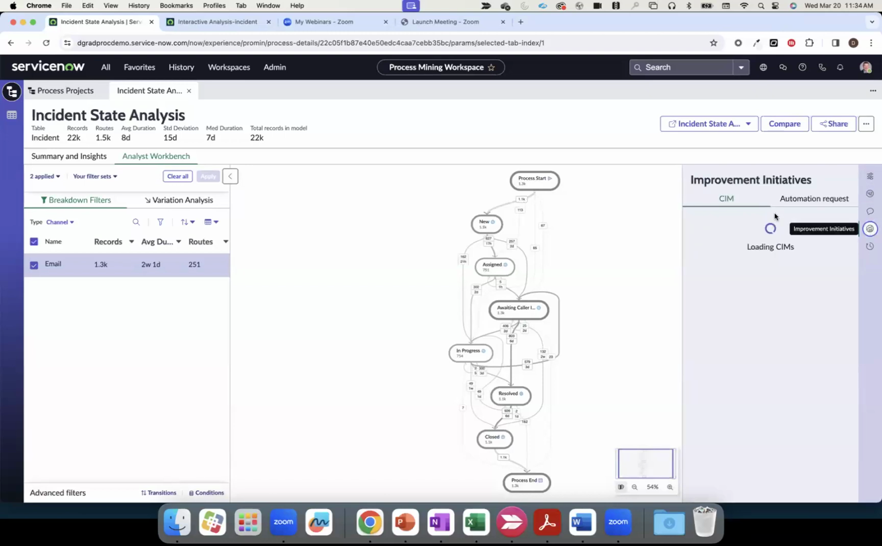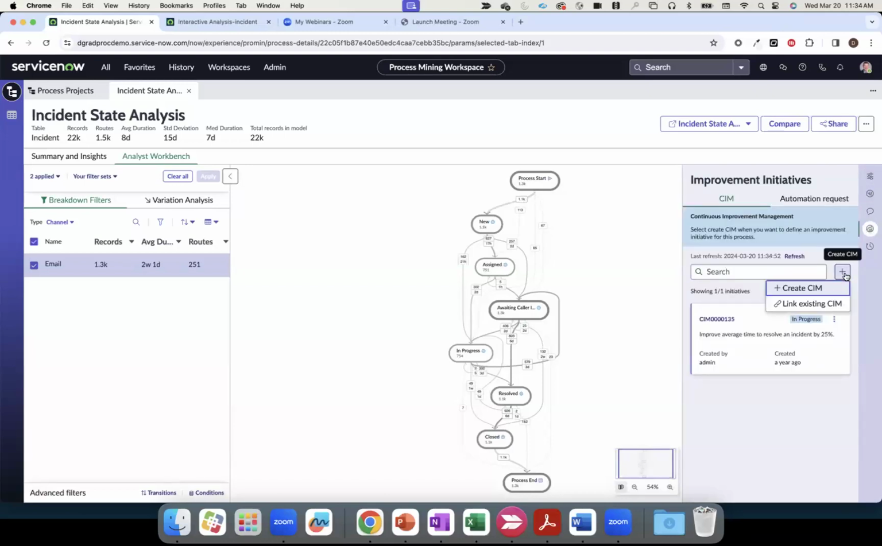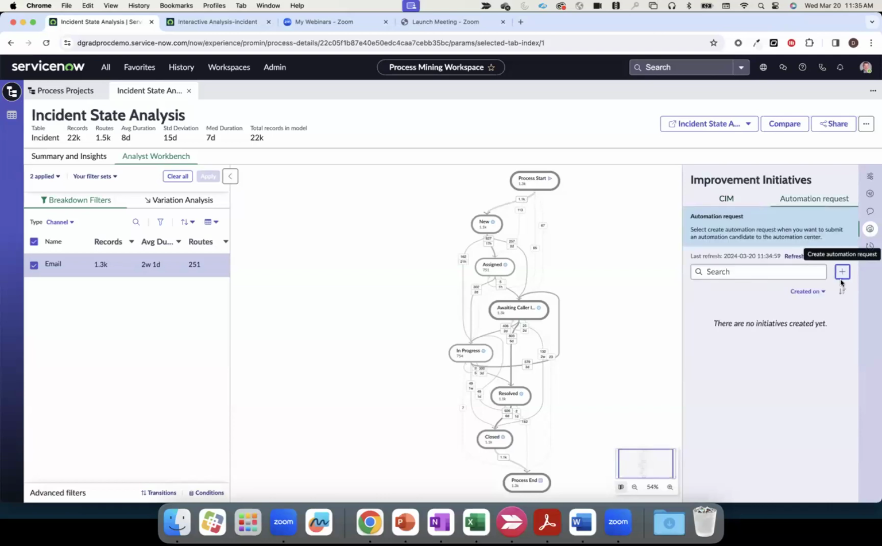Or I mentioned that connection with continual improvement management, where we can either create a new continual improvement management initiative or link to an existing one, or that connection with Automation Center, where we can create a new Automation Center request or link to an existing one. It's just going to link the project, so that in those two interfaces, somebody has the ability to come back in here and start looking at the data that we saw and why we thought we might want to make this improvement or justify the improvement initiative itself. All right, we've covered a lot.